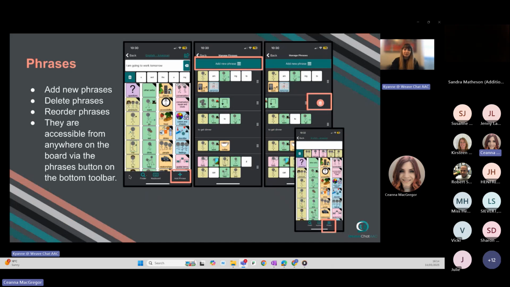So now we're going to talk about the toolbar down here on the bottom. And so the first one we'll chat about is phrases. Phrases are available from anywhere on your board. So once you put them in here, you can access them from any category on your board, and you'll add them all in settings, phrase manager. And this is where you'll add them. This is where you can edit the order that you see them. And this is also where you can delete them. But once they're added, you'll find them in this phrase button on your board.